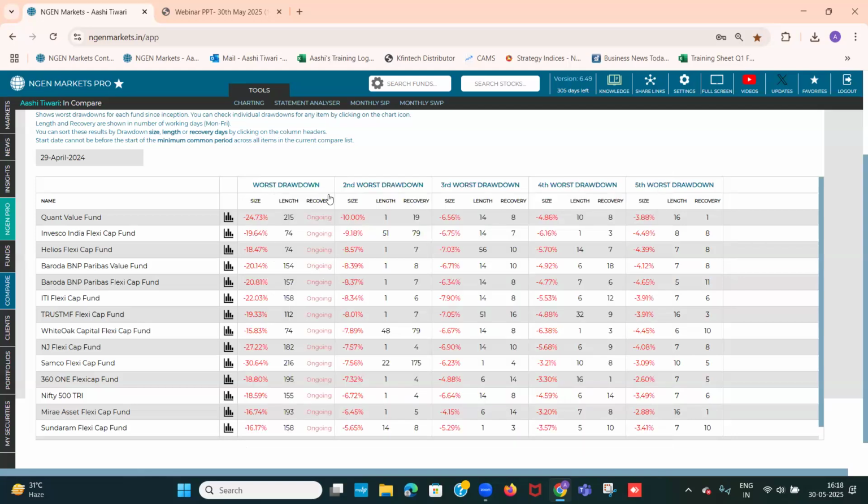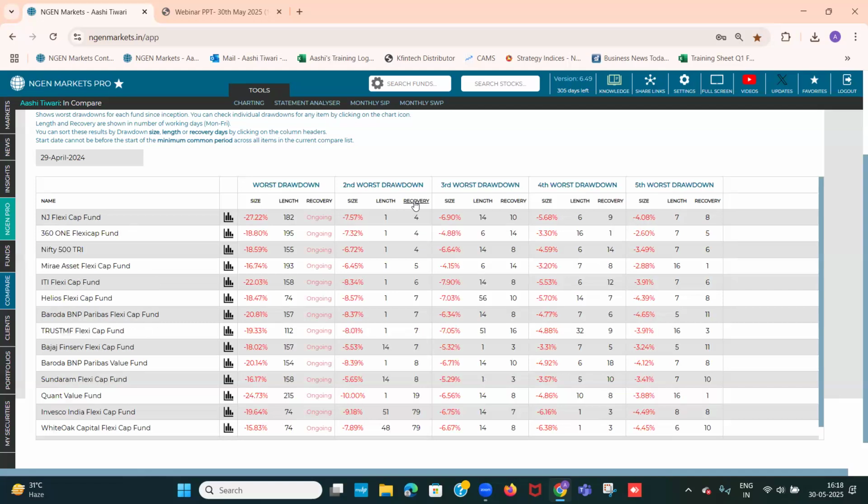Now, this particular tab has an advantage wherein the sorting can be done in terms of recovery, and you can check which all funds were able to recover faster from their worst drawdown, not only in comparison to its peers, but since we have also added a benchmark, you can check which all funds were actually able to recover at least faster than their benchmark. Also, there are certain ongoing recoveries, which is also something that is highlighted on the platform.